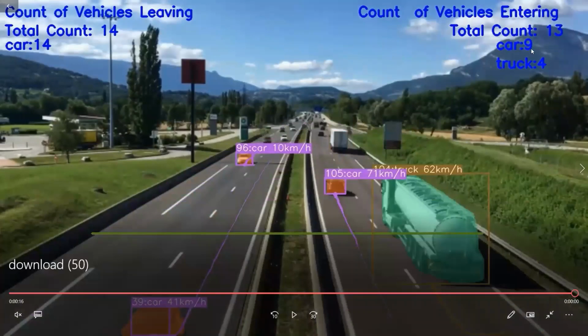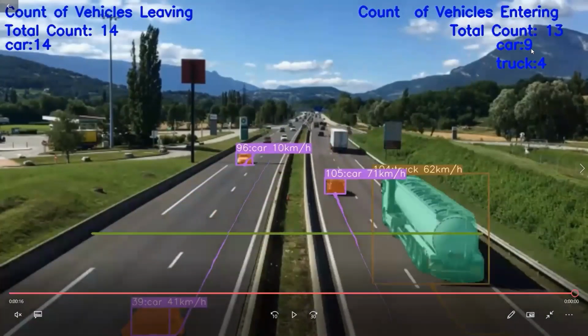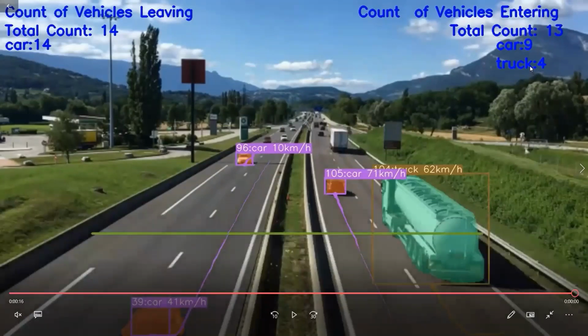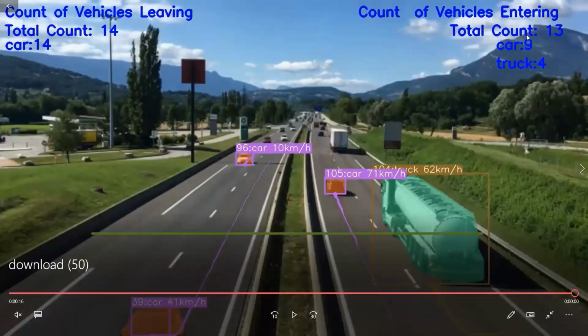So we are doing the total count of vehicles and the number of each vehicle type. The total count is 13. The number of cars which are entering is 9, and the number of trucks which are entering is 4. So we are doing the count for each vehicle type and the total count as well. In this video we will be implementing this. Plus, you can see that we are doing the speed estimation of each vehicle as well.